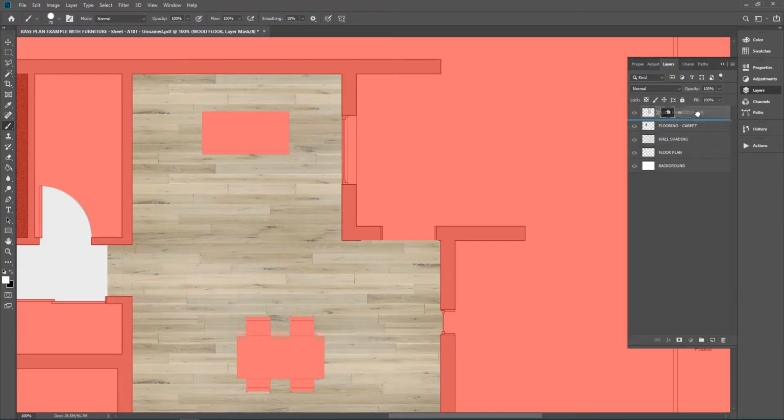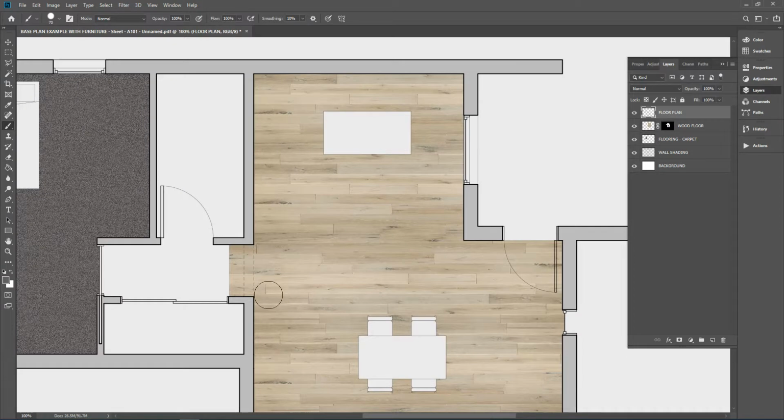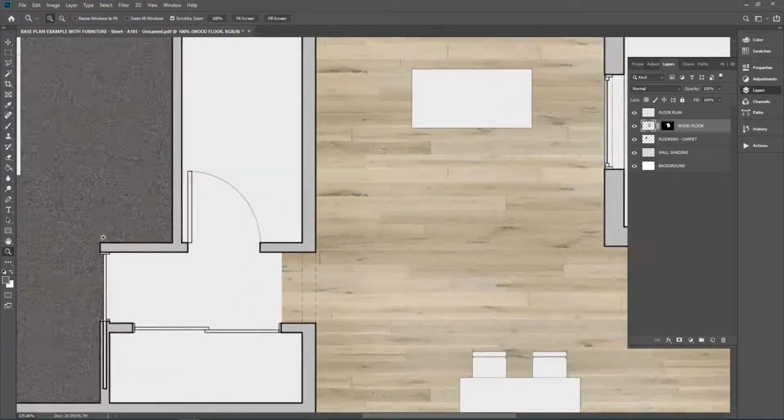So I'm almost done. I'm actually going to bring my floor plan right on top so I don't lose any of those details. The other thing that I need to do is the wood floor stops in the hallway. And there's one thing that I want you to avoid. I'm going to zoom in a little bit.